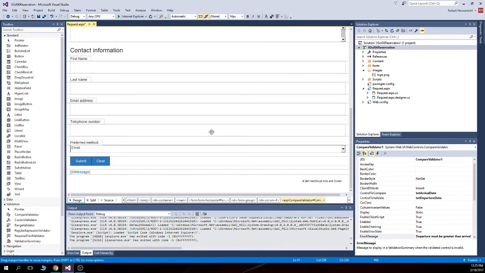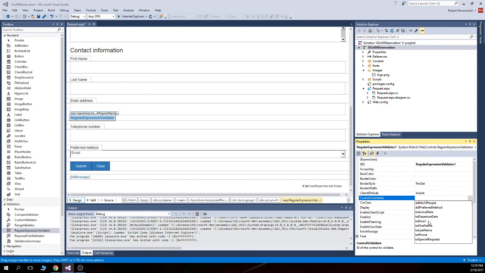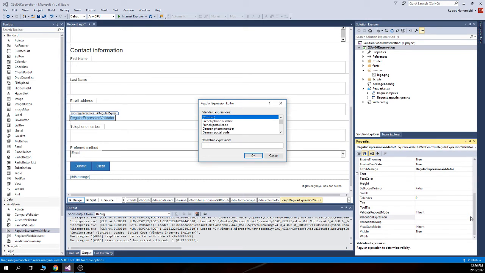The next thing that you have to put in there, and this is pretty simple, is your regular expression validators, right? So I'm going to pull this regular expression over, and I'm going to drop it in next to my email address. Same thing, need to make sure I change the control to validate. So this would be on my email, and I would change my error message, I would change my CSS class, but then the big one is validation expression. So I go and check that, and there's a whole bunch of them.